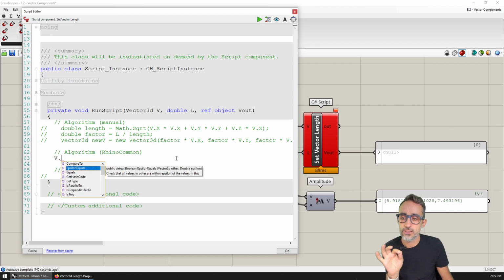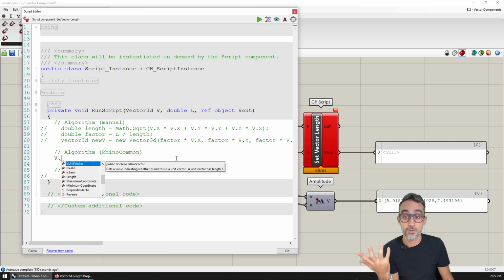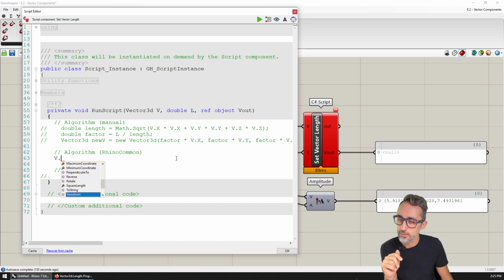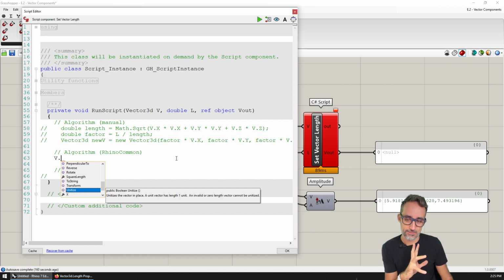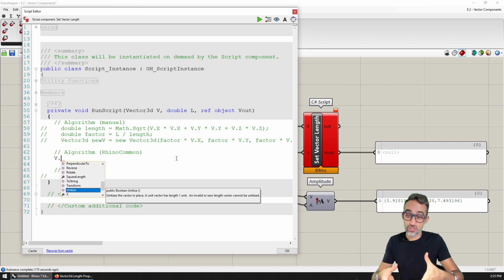If I do v dot, you can see that first of all, there's a property that tells me whether this vector is unit or not. That could be interesting, but not for us right now. There's another one here that says unitize. For this one, I would like to read the description very carefully. It says that it unitizes a vector in place. What it means is that it doesn't return a new vector of length 1. It unitizes the vector that we call this method on.